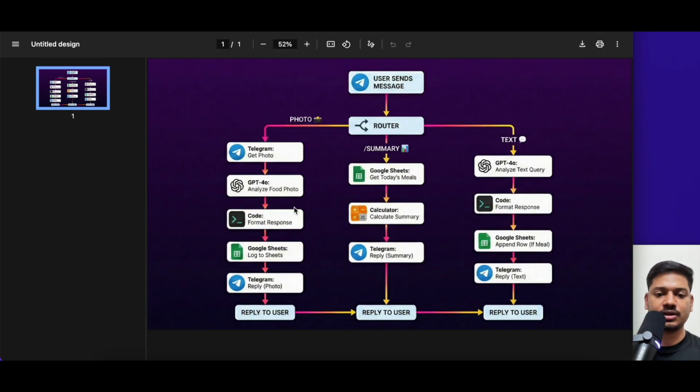After analyzing the photo, it will come to a code node. Why? Because we need all this data in a proper format so that we can feed it into a Google Sheet and send a reply to the person who has messaged. For this reason we are using a code node here, and then it will feed all the data into a Google Sheet, and after that it will give a reply to the user. This is what happens if it is a photo.